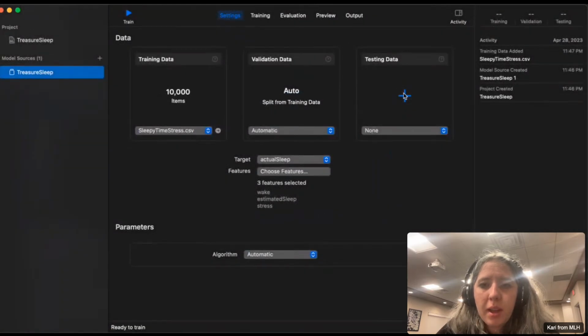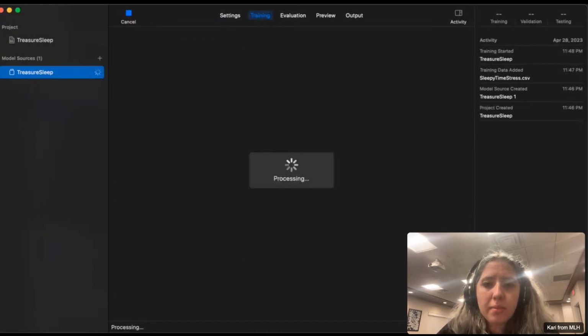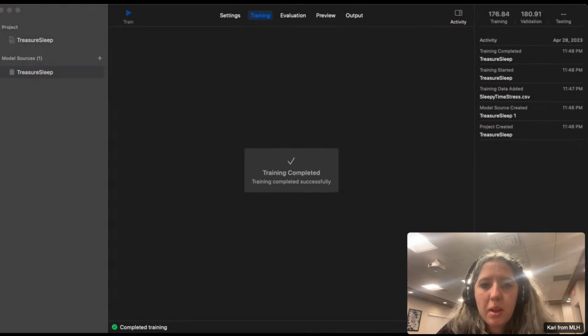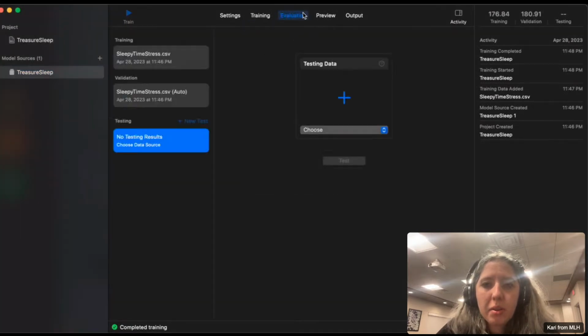And then we have some testing data that we can add, and an algorithm. I usually just pick automatic. And then we can click train, and that allows us to see the training. Because this is a pretty small model, that went super quickly. And we are trained. So you can see some things about the evaluation.